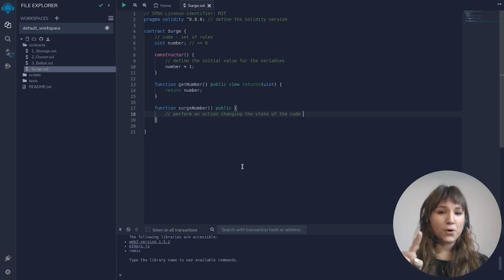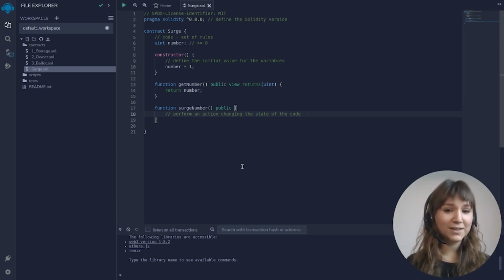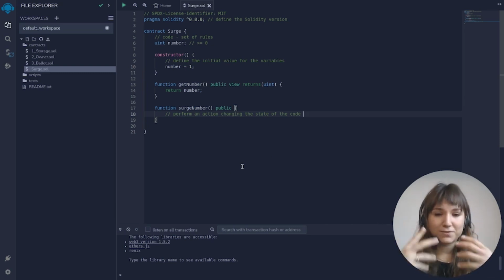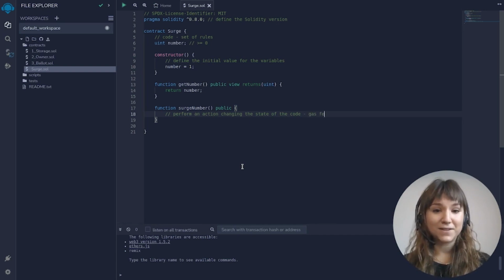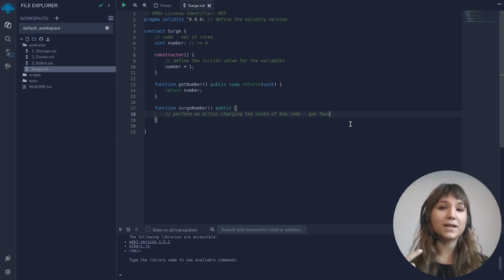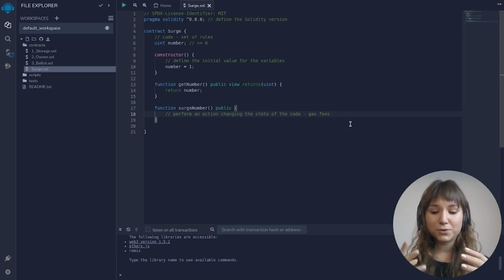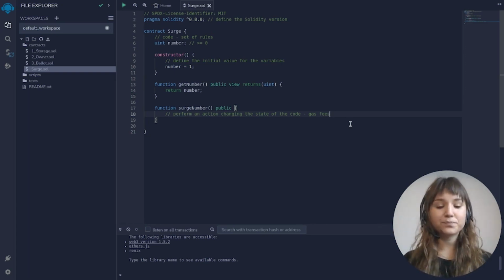What is important to note here is that the process of changing the state of the code, changing the state of information that we have on the blockchain, will require gas fees. And this is really important to keep in mind for the developers, as whatever code they write that will interact with the state of the blockchain will have a cost. So what they always want to do is to write code that will be as cheap as possible. So you want the gas fees to be as low as they can be.